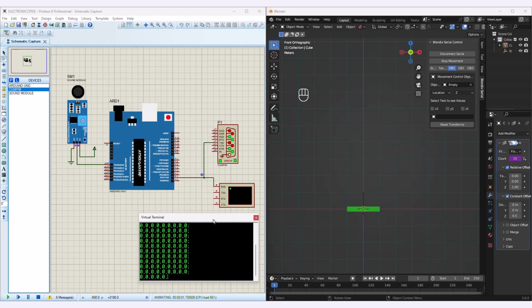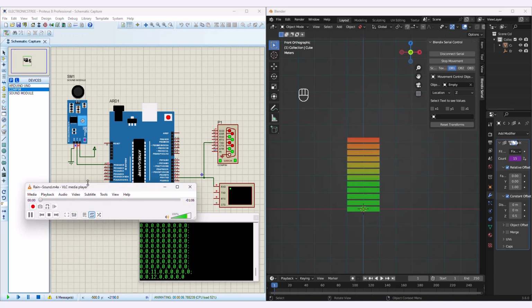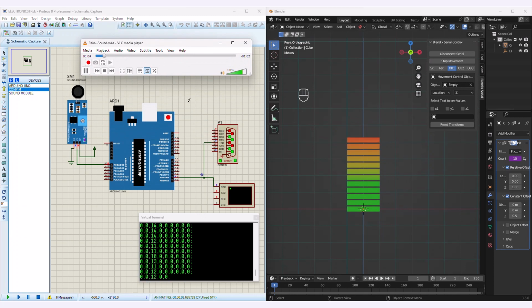As soon as the simulation starts, the array value is set to 0 according to the sound sensor value because the sound sensor has no sound input. When the audio file starts, the sound sensor gives the output and Proteus sends it to Blender, and our voice unit model responds accordingly. This sound file consists of rain and lightning sounds. Let me enable the sound so you can hear it and observe the voice unit model's response accordingly.